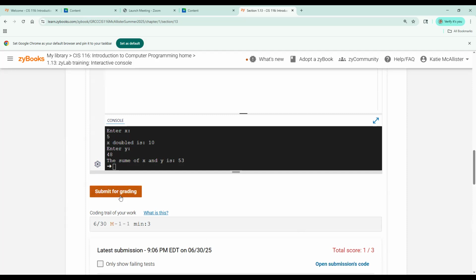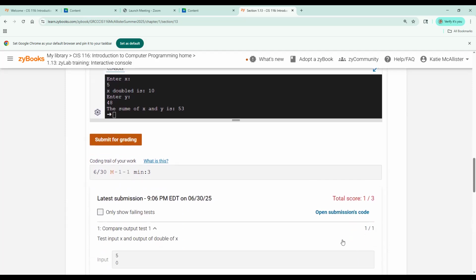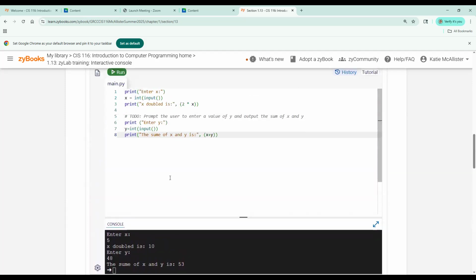So, you know, you can hit submit for grading as many times as you want. And then when you don't have all your points, you go back and you see what you did wrong. You look at your expected output. Here, I didn't even realize I did that. I spelled something wrong, so I'm going to correct that, and then run it again. And that's what you do as a programmer.